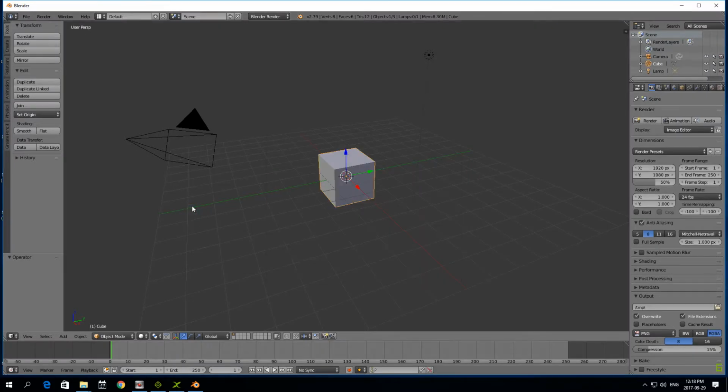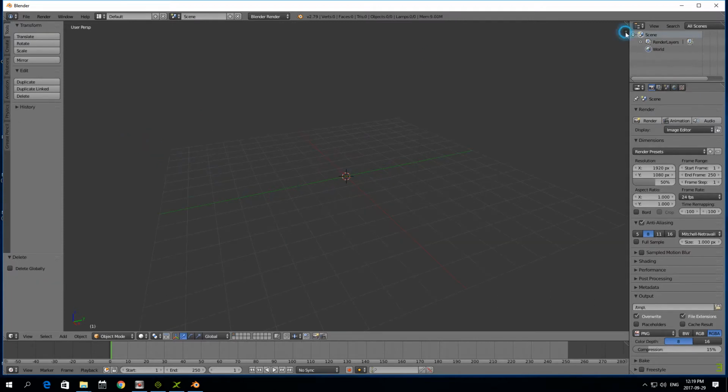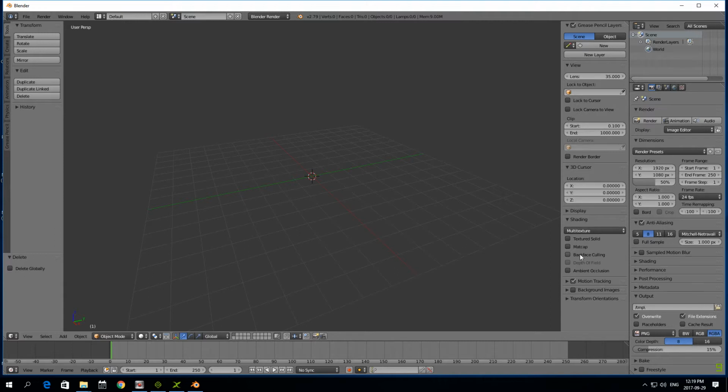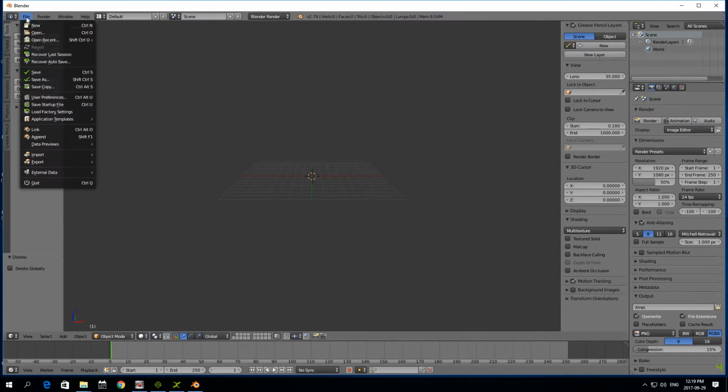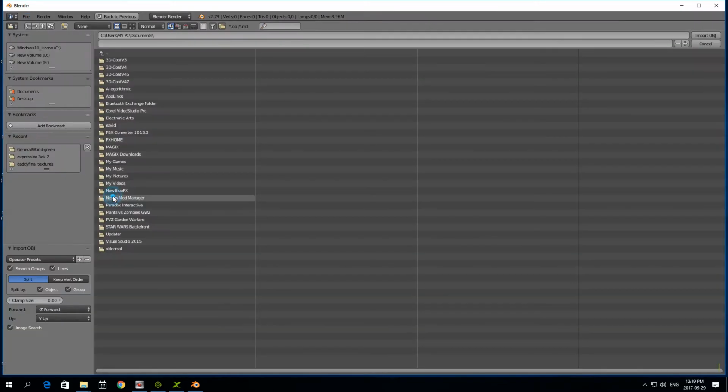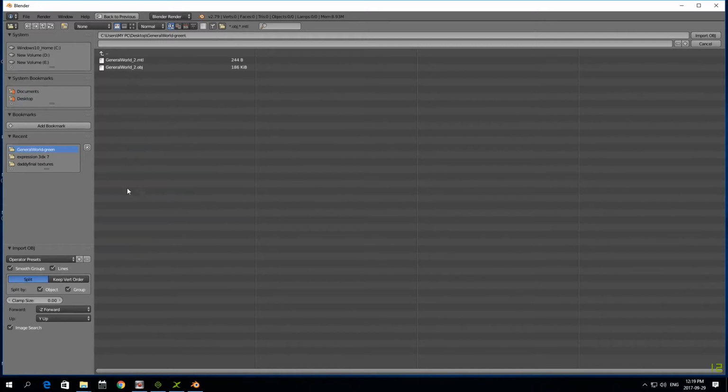I just get rid of all that. This is a new version of Blender and I don't have the screencast keys. Never mind. So file, import, object, and where did I put them? Desktop. There he is.